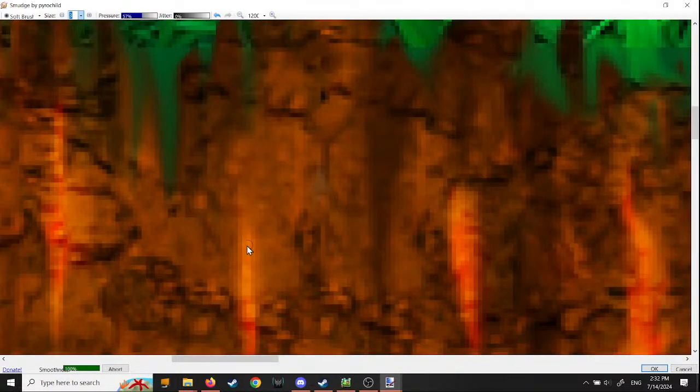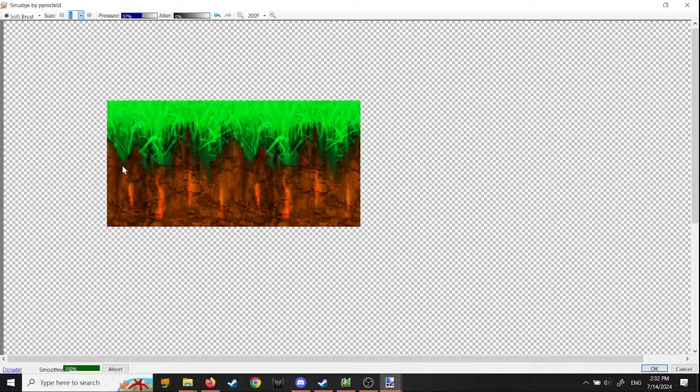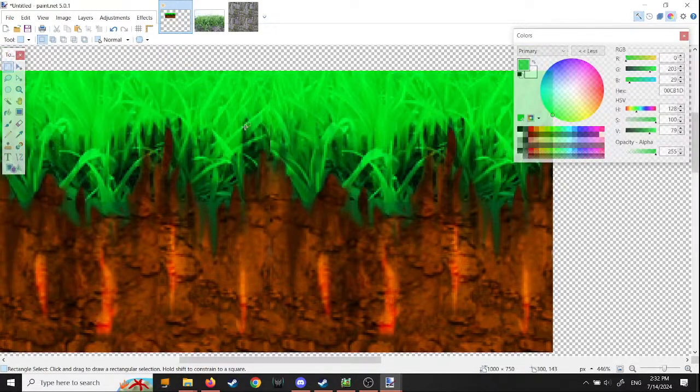I'm trying to zoom out. I can't. My control. Oh, there it is. Yeah, see now it just looks like it just keeps going. So I'll click OK, and what we'll do is we'll copy. The grass is a little bit off, but that's okay.